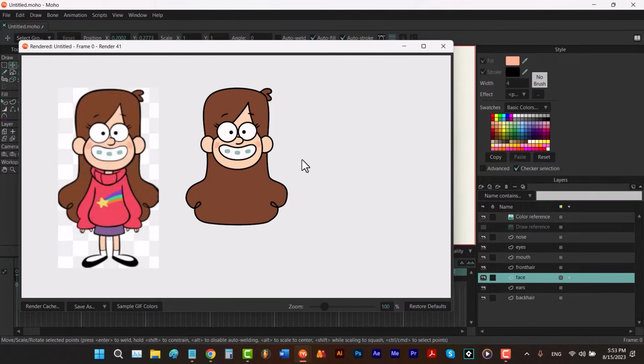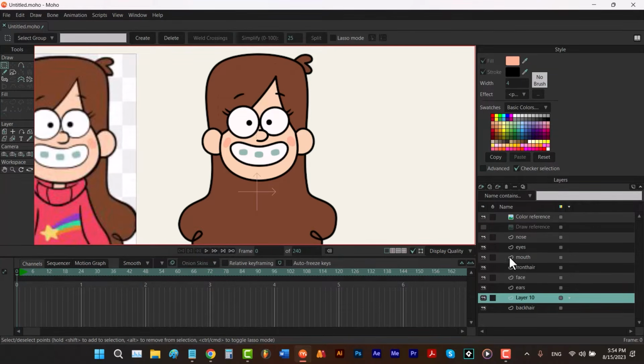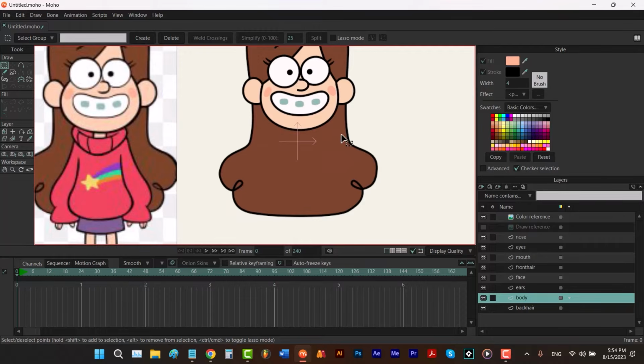Next, I wanna draw her body. So I'm gonna close this one. I should draw it between ears and back hair. So to create a layer between these 2 layers, I just have to select the lower one and then create a new vector layer. Let's call it body and press enter. And as you can see, we can consider this rainbow as the texture of her sweater.